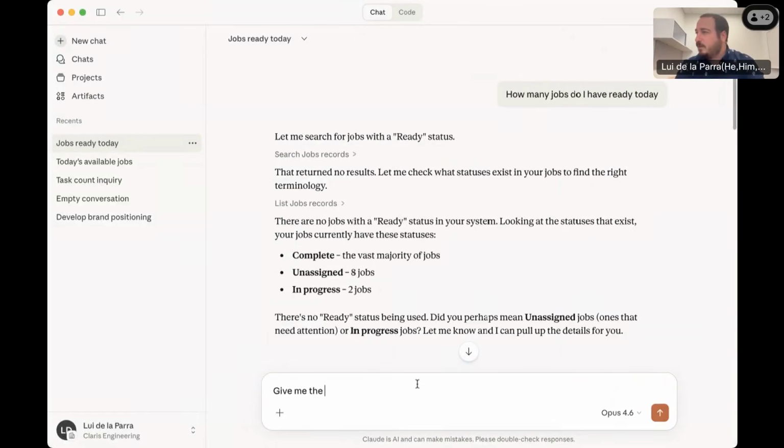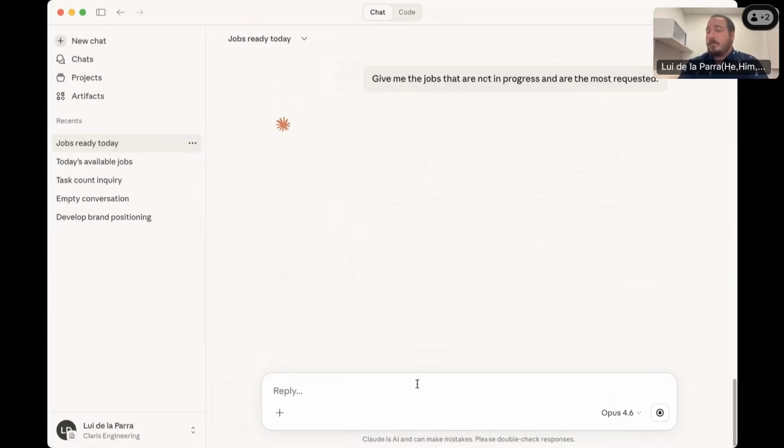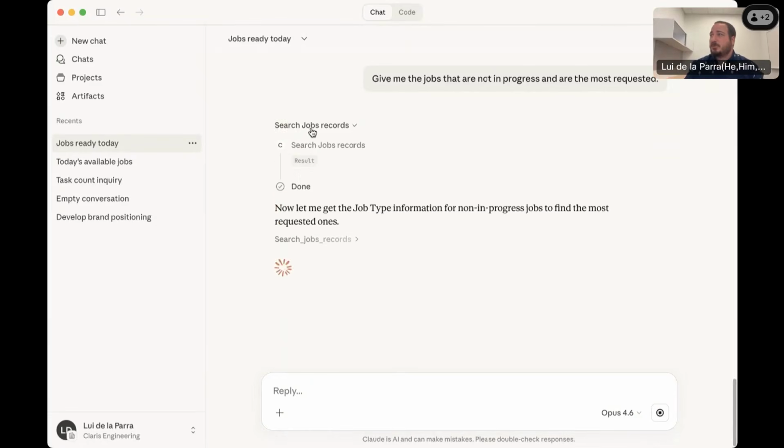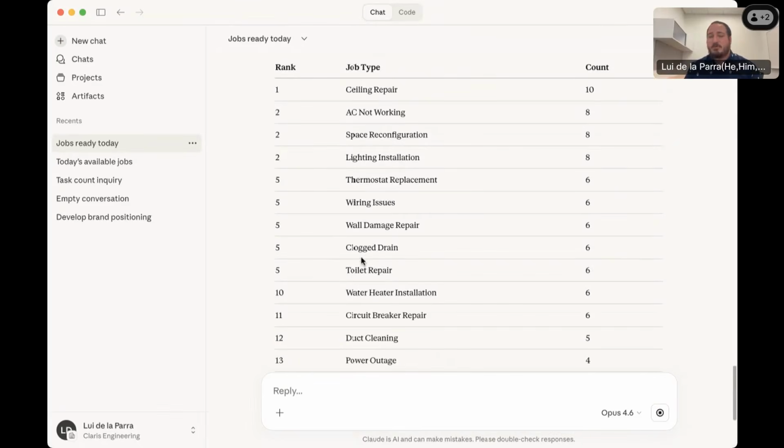Give me the jobs that are not in progress and are the most requested. So most popular jobs that are not in progress. I would expect this to use the search. And one of the great things here is if the search does fail for whatever reason, the LLM is going to figure out another way forward. Right? In this case, it first searched the job records, got some information back, and now it's doing another search in order to retrieve the non-in-progress jobs.